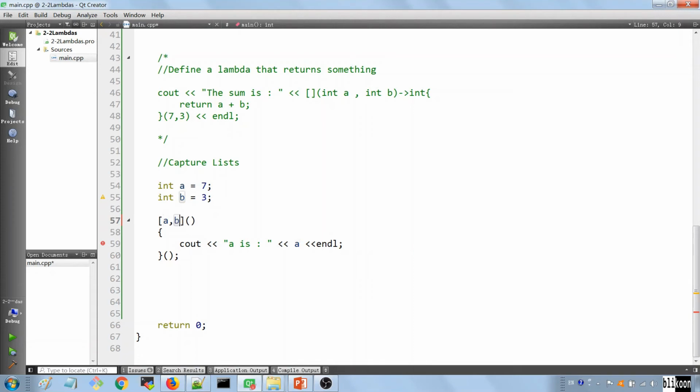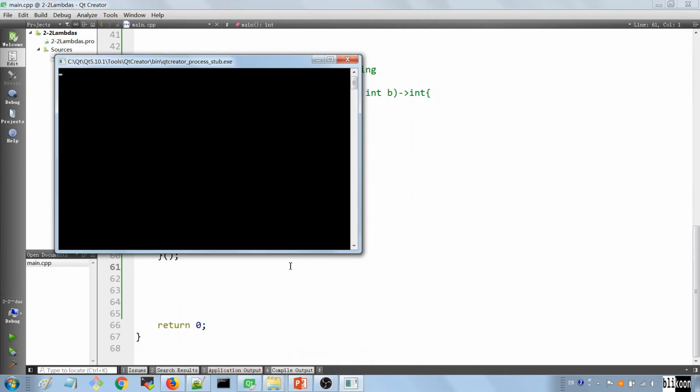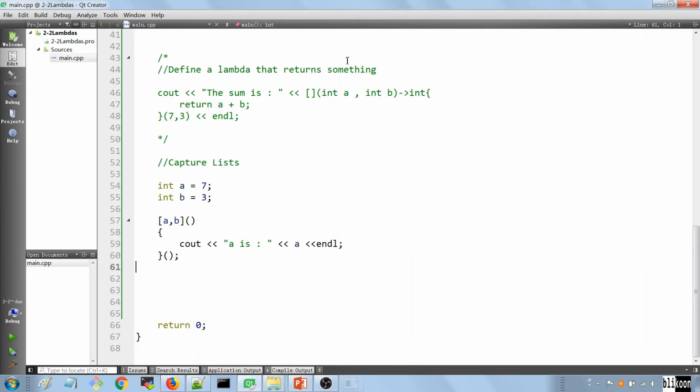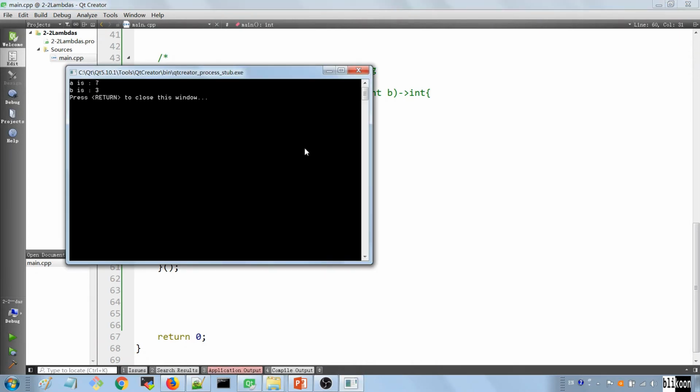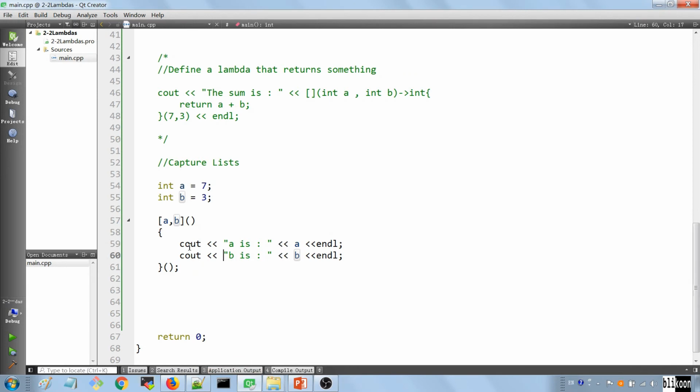So what we're going to do is put a and b into the list of variables that we want to capture inside this Lambda function. And now if you run the application, you're going to see that it's going to work. It's going to tell us a is 7. We can also access b the same way. Say b is b. Run the application. A is 7, B is 3.